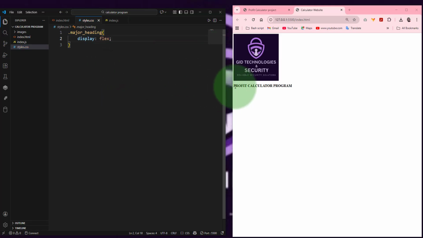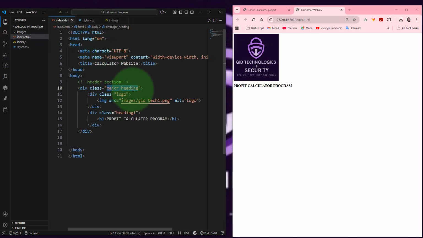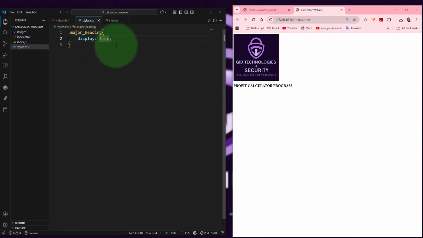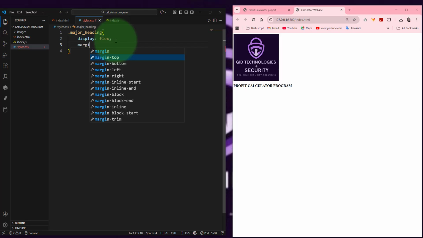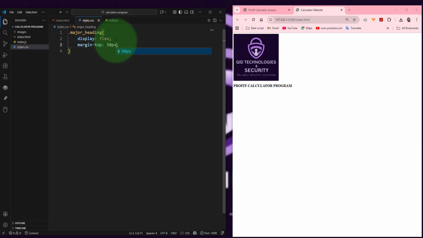So I'll decide their display for the major heading to be flex. Then I'll define the margin from the top to be 50 pixels, such that it is offset from the top. However, whatever I'm doing, it is not happening here.